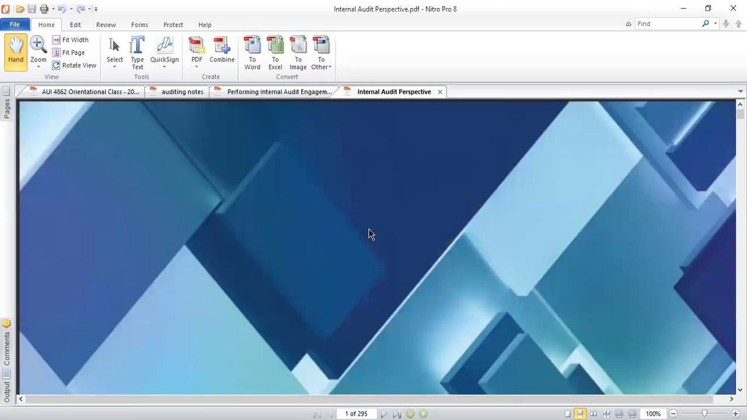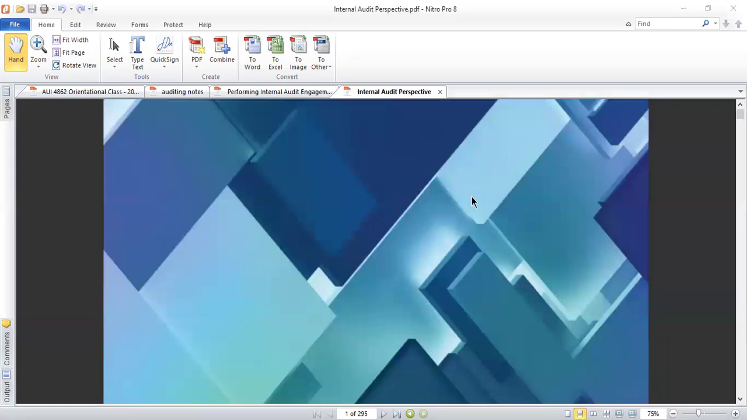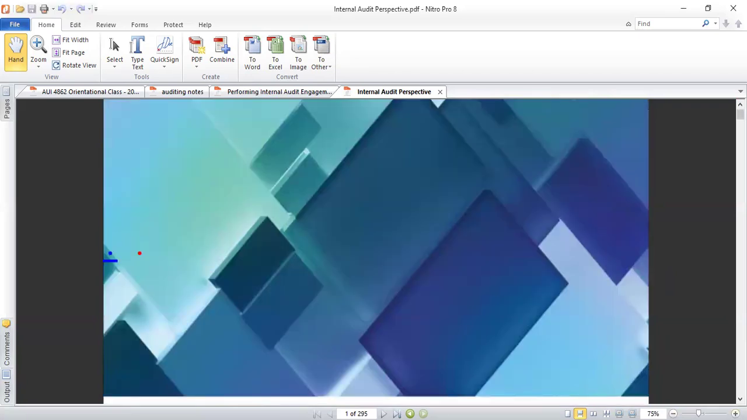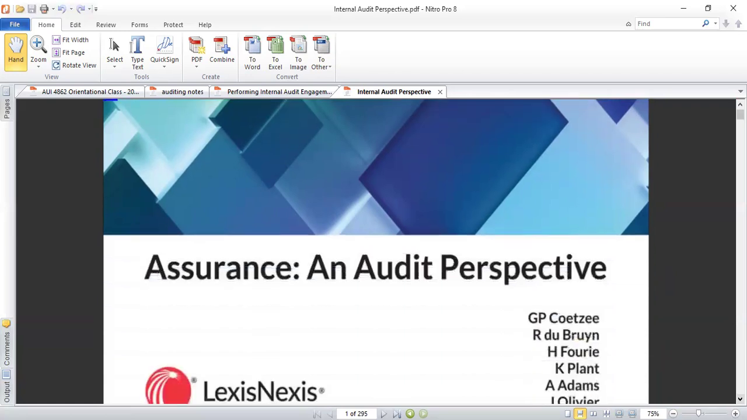Yes, there we go. So this is the internal audit perspective textbook that I was referring to as part of your sources of reference pertaining to chapter number one. I just want to quickly show you how it looks. I know it might not really be anything new in terms of these textbooks. You probably might have used them at undergrad level.